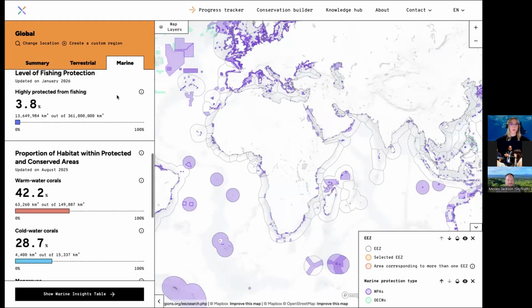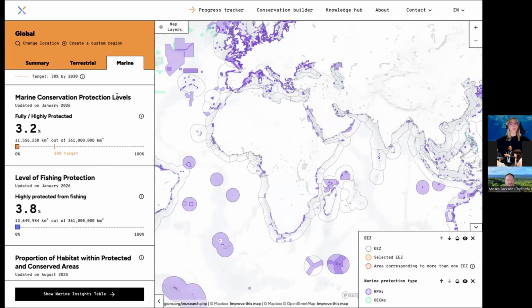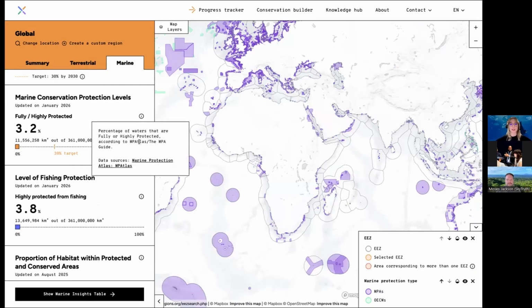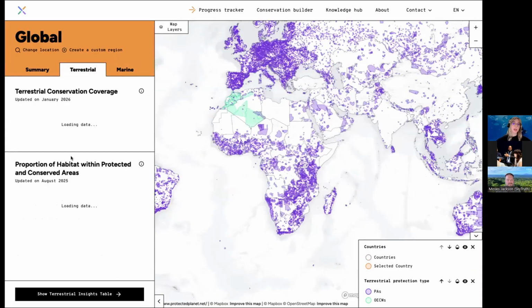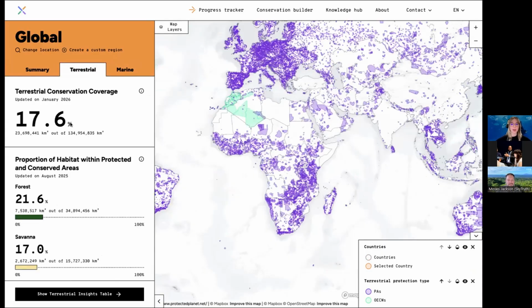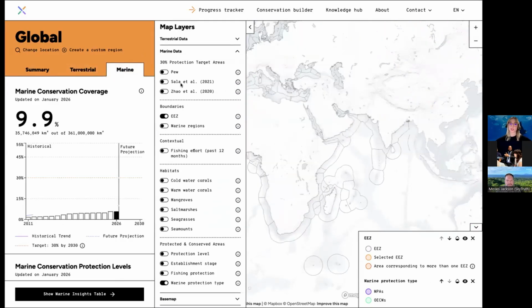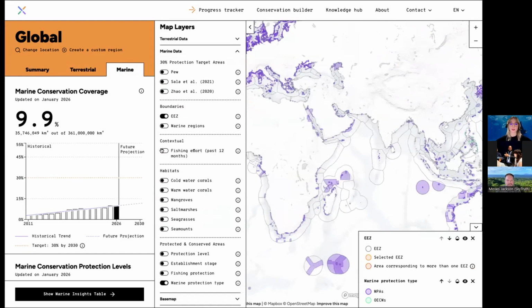On the marine side, we also have conservation protection levels, which is an assessment of the effectiveness of different marine protected areas. This is done by MPA Atlas, and we incorporate it here into the map. We can also see the levels of fishing protection on the marine side as well. On the terrestrial side, we don't necessarily have a global resolution protected area effectiveness assessment, but SkyTruth is working on one of our own, so stay tuned for that later on this year.